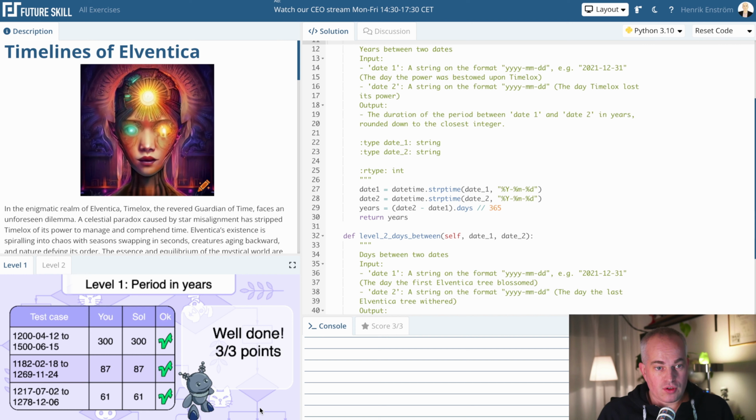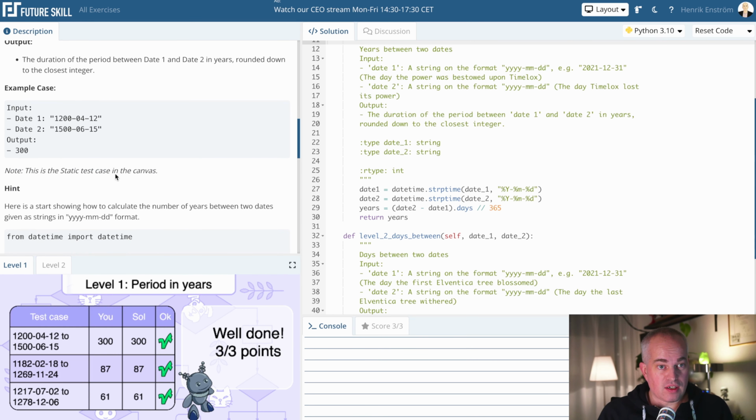Yeah, that looks good. So we have one static test case that's always the same, and the other ones are random, so they will change. So when you debug, you can always rely on getting this specific case, which is the same one that you have here in the text. So that worked. Then we go to level 2.